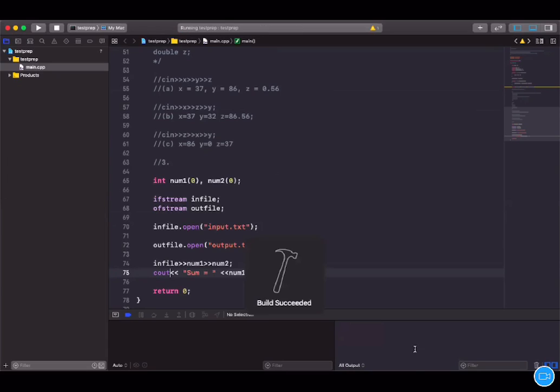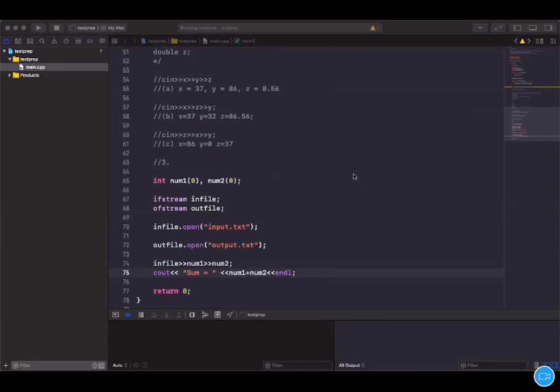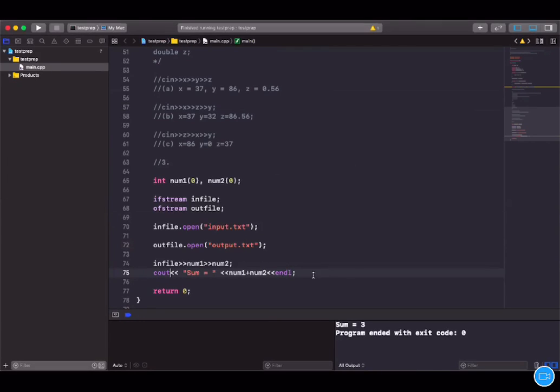I'm going to run this code, and I should get 3 as the answer. Sum equals 3. Cool. So it works, right? So I'm going to take it back to my out file, which is the name there. And my out file should have sum equals 3. Cool. And it says that we should close the file.